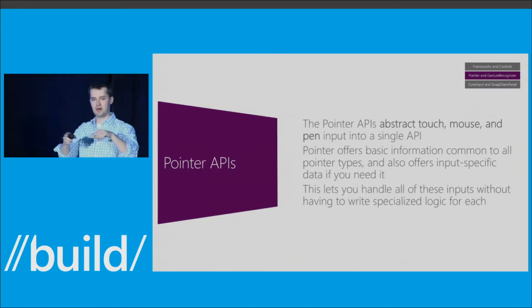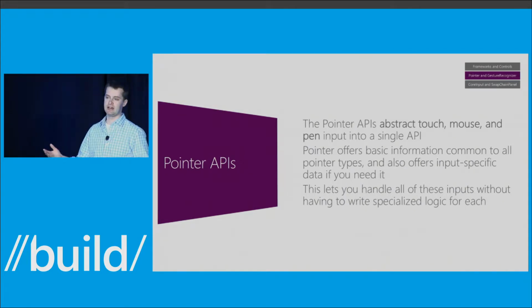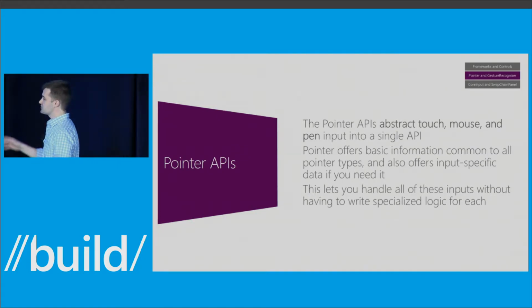We know the bounding box around the fingers, and you can make some decisions based on the contact rect. A mouse has buttons and wheel state and things like that. So Pointer's a really interesting API.